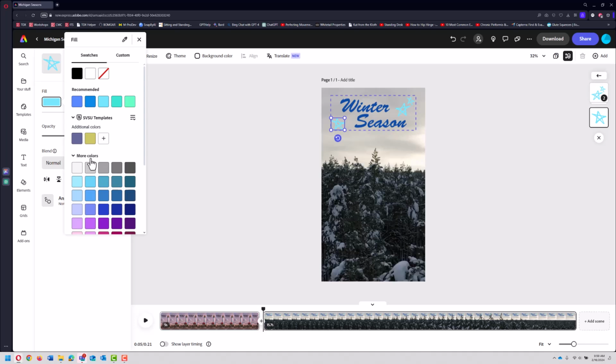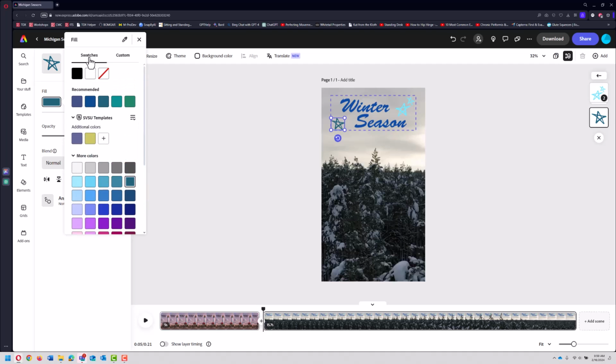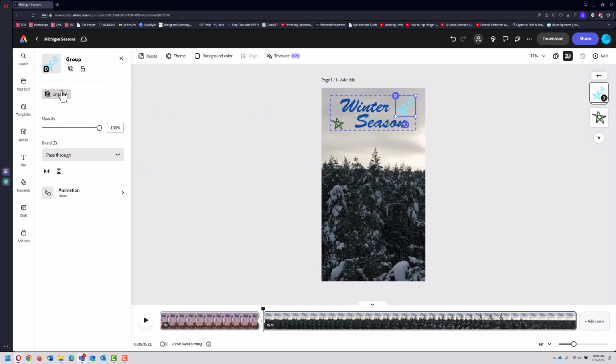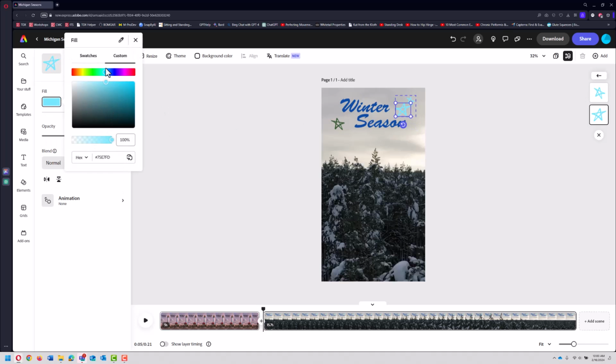But I'm going to choose from more colors then, since I can't get the eyedropper to work. And if you don't like any of the pre-selected swatches, then go to custom. Yeah, I'm going to go with, I guess, a really dark green. And I'll do the same for the other snowflakes. I'm just selecting until I get the snowflake that I want.